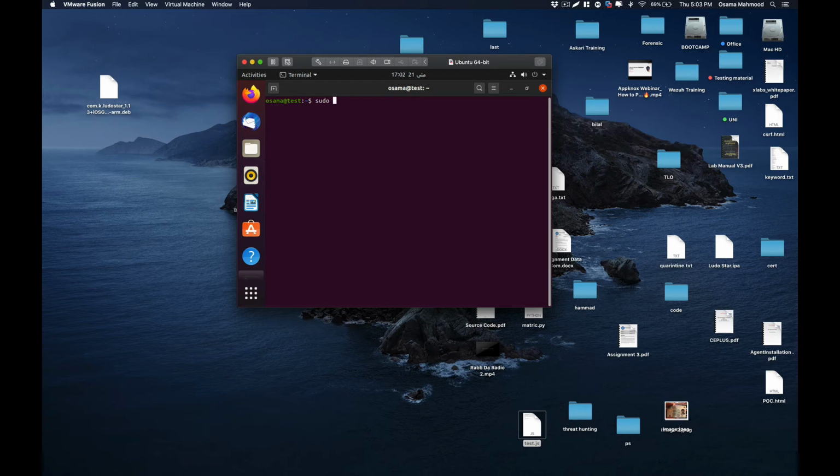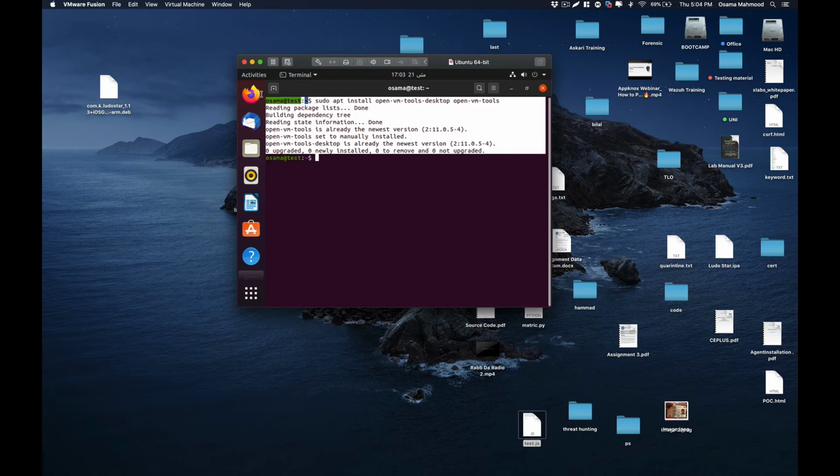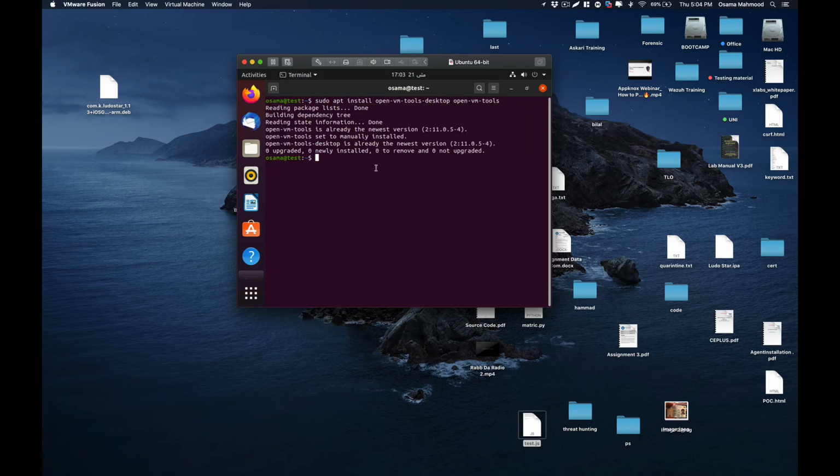So just go ahead and type sudo apt install open-vm-tools-desktop, and also open-vm-tools, and hit enter, and it is going to install VMware tools on your system. As I have already installed VMware tools on my virtual machine, it is showing me that the latest version of VMware tools is already installed on your system.